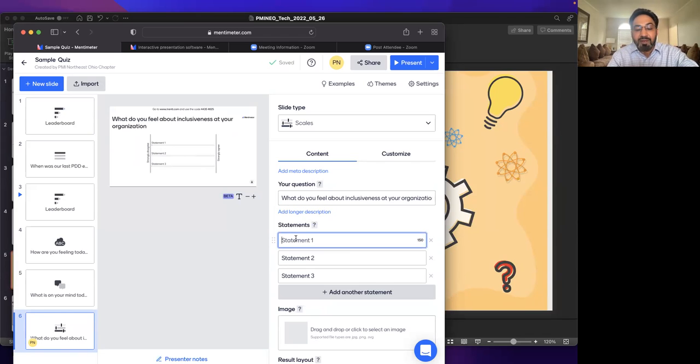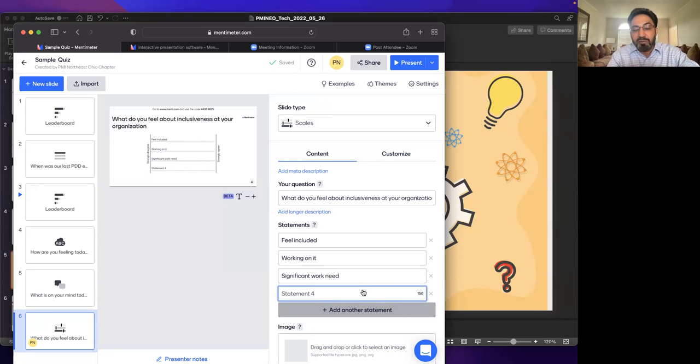organization? So you can say, feel included, working on it, and significant work needed. So any of those, or you can add more possibilities here. You can always increase, not feel included. Hopefully that is not the case, but just as options, right? So these are different types we can keep adding.